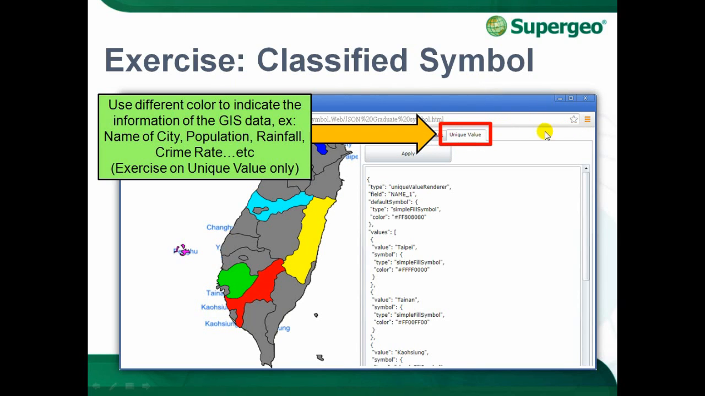So in this exercise, we are only focusing on one function, that is the unique value, like this one. We need to create a frame like this one, and then use the panel to have this one, and put a button to apply, and then use the JSON format, JavaScript Object Notation, to assign a symbology like the color, or for which value we would like to change the color. For example, the figure shows here we changed one city in Taiwan to blue, and another city to yellow, and another one to red. So we can achieve this kind of work in this exercise.